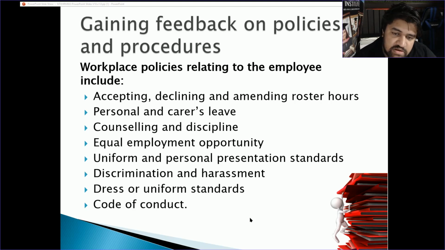We've also got the dress and uniform standards and how they should look, cleanliness, hygiene, and the code of conduct and how they should conduct themselves at work, and how we should be working together cohesively.